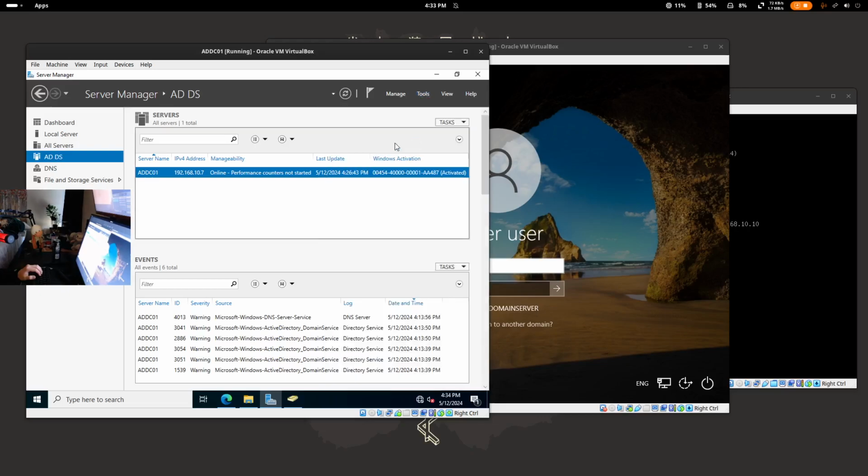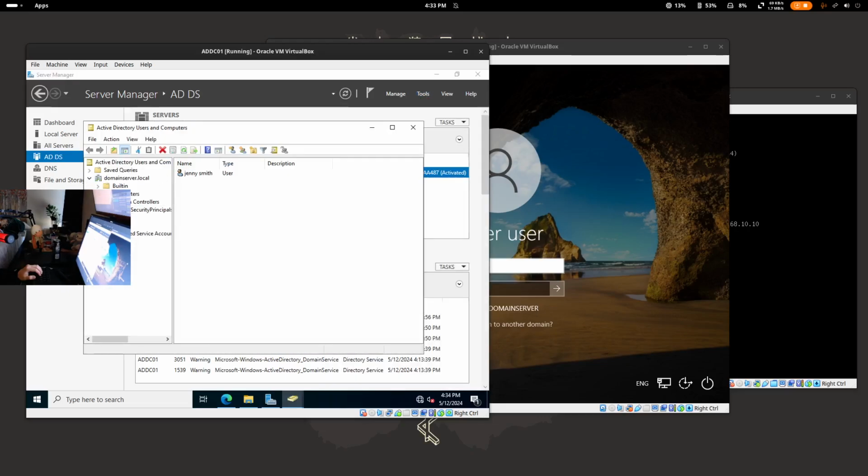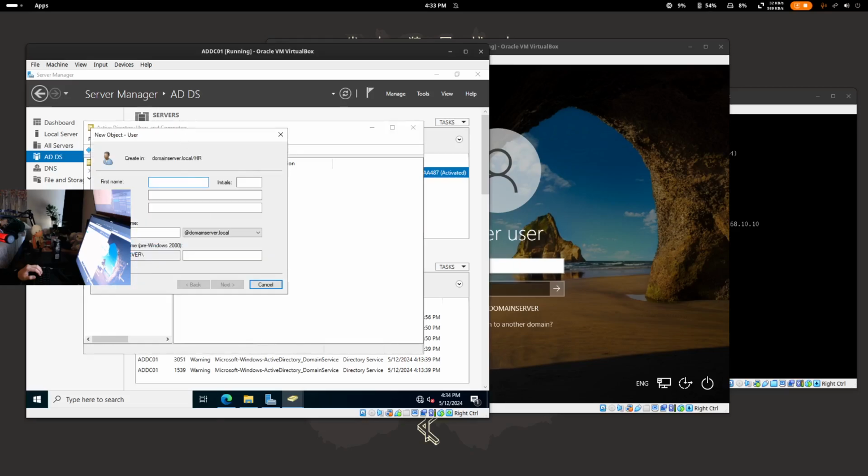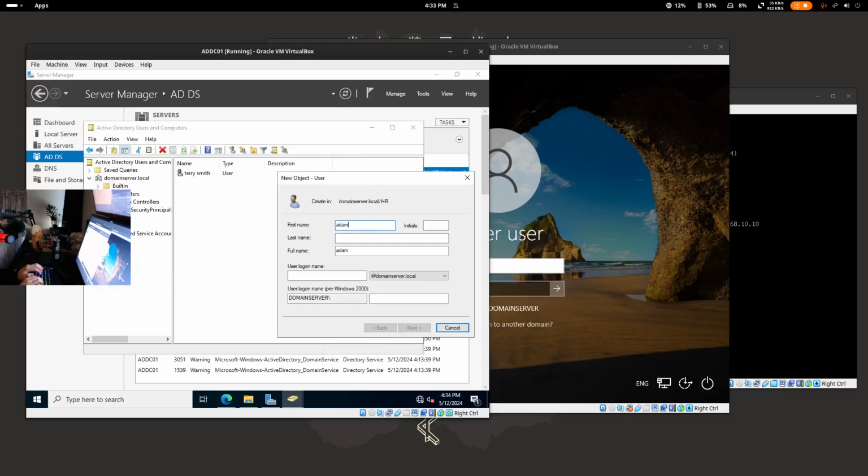Well, I can add another user. It's quite simple. Just go ahead and right click, new, and then user right here. Right. So let's just do a user. Let's just do Adam Sandler. Sandler, and then a Sandler.